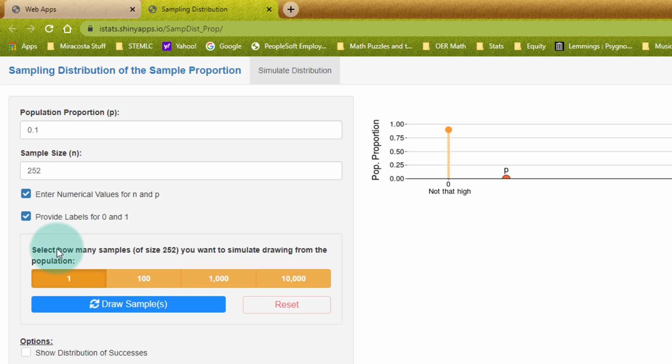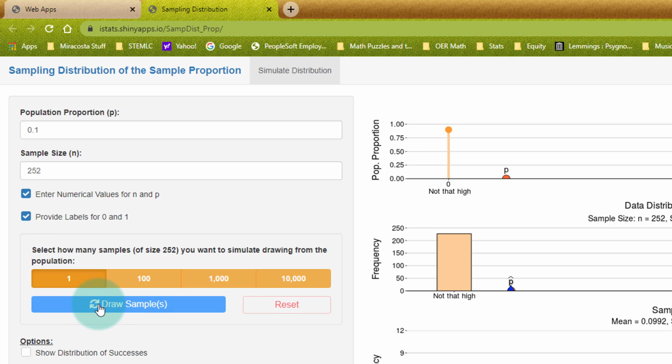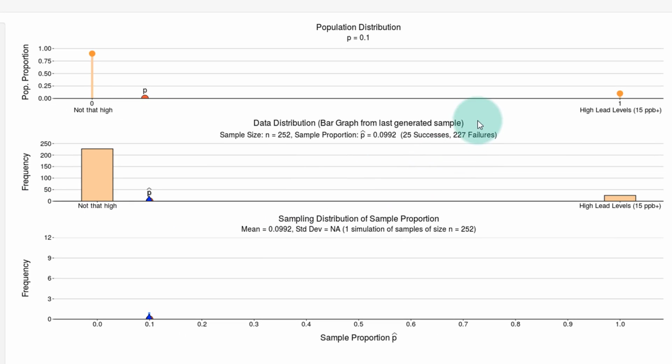What I'm going to do now is, when you're ready, you come down here and click Draw a Sample. And that is my sample. What I got a chance to see here is my sample proportion was 0.0992. There were 25 successes and 227 failures. So as we can see, there were not very many in the high lead levels, and there were quite a few more, frequency-wise, that were in the not that high.